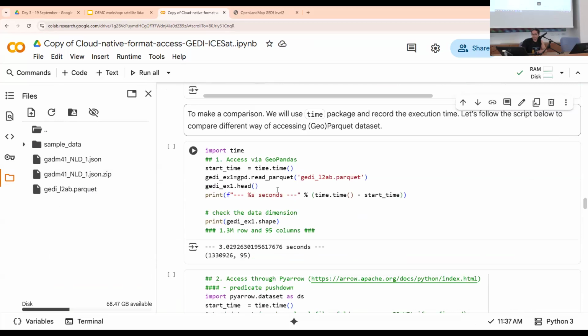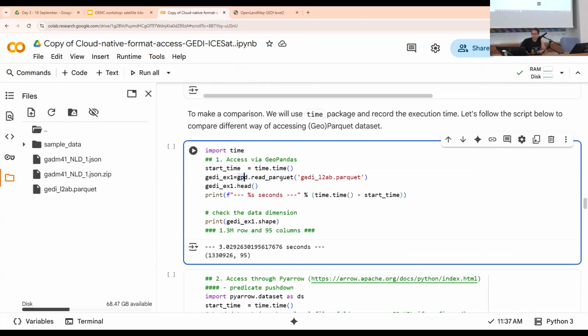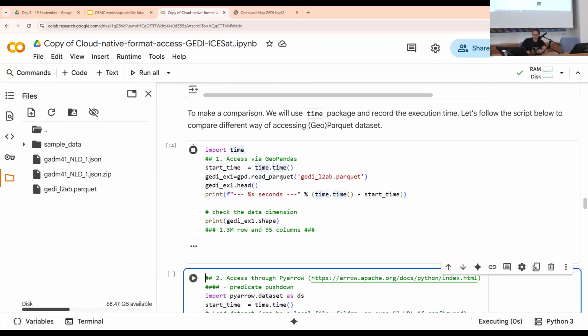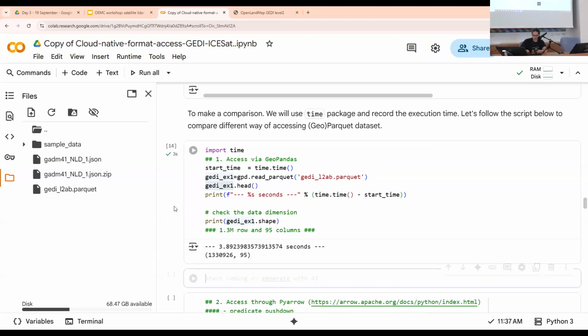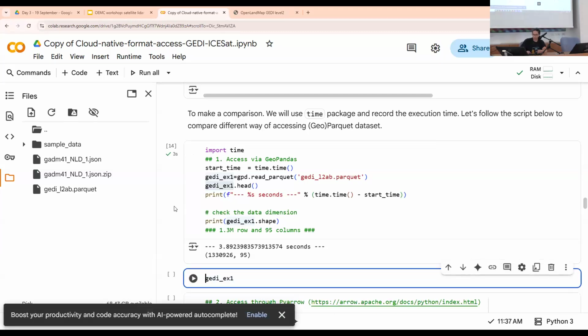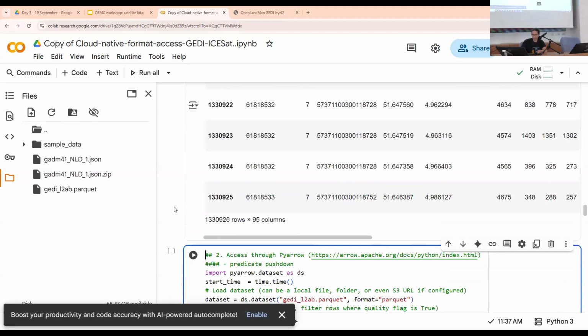And then I can start reading. The first one I want to try is to use GeoPandas to read, because Parquet can also be read by GeoPandas. So if you work with GeoPandas, yes, you can read the Parquet also. And then I can just read everything. So you can see a little bit of the data shape also, what this looks like.